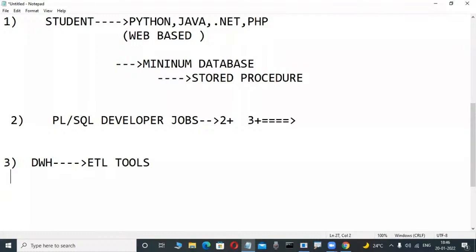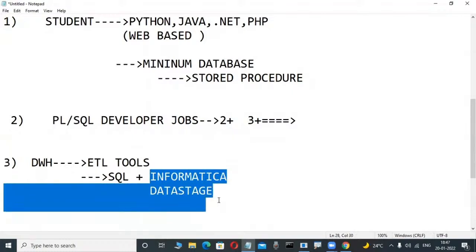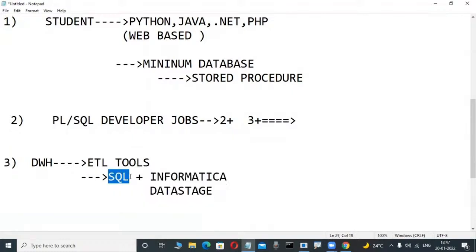These persons have a little bit of SQL knowledge. PLSQL is not required, only an idea of SQL. Then they learn tools, also in institutes. Informatica is a very popular tool. Again, Talend is another popular ETL tool. These ETL tools have a graphical user interface. For learning them, minimum knowledge of SQL is required.